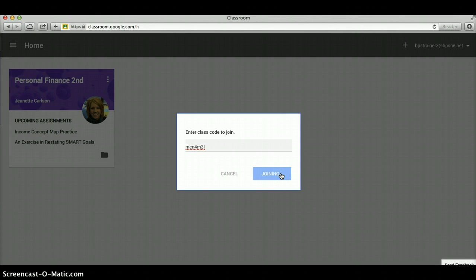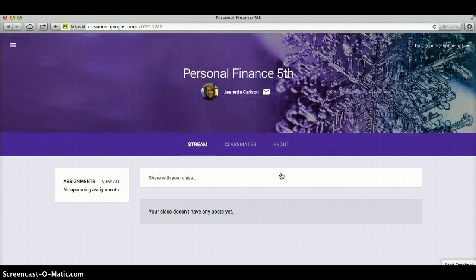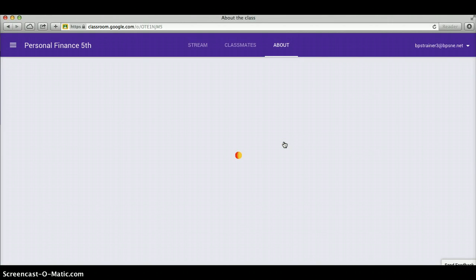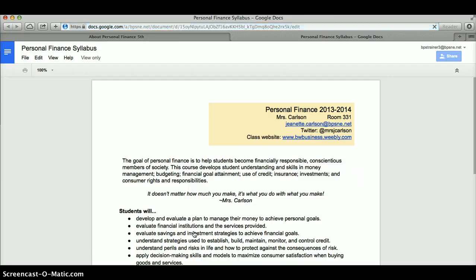And again, it will take a minute, and it will show the class, and it will take you directly to the stream. And as a teacher, I haven't put anything in there, but now I can see this is my teacher and this is the name of my class. And if I click on the About, I can see down here the syllabus that Mrs. Carlson created for this class. And you can click on that, and it'll open up into Drive, and you can see the syllabus.